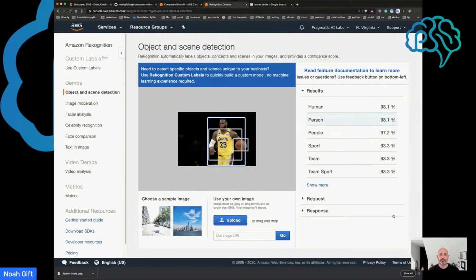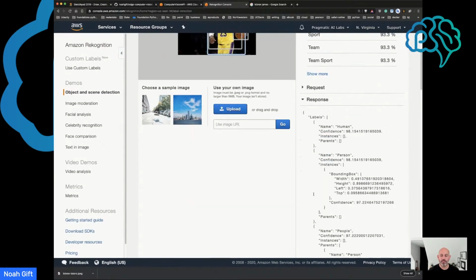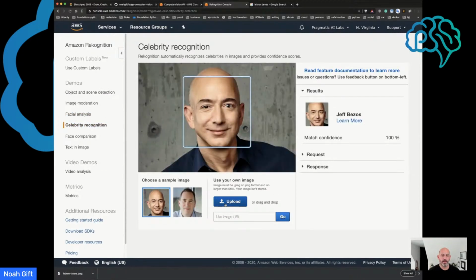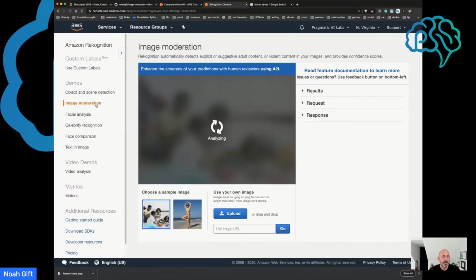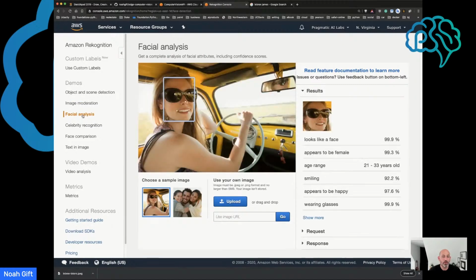I can get all of this label detection from here. So we see it's a human, it's a person, sports, team sport, and I can even see what the response would look like as well. So inside of my response, it essentially is making an API call for me and showing me what the payload would look like. Additionally, I also can upload celebrity recognition as well, right? So I can go through here and find celebrity recognition. For some reason, it doesn't know about LeBron James, which is surprising.